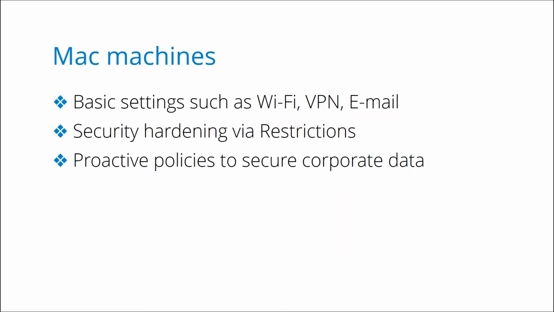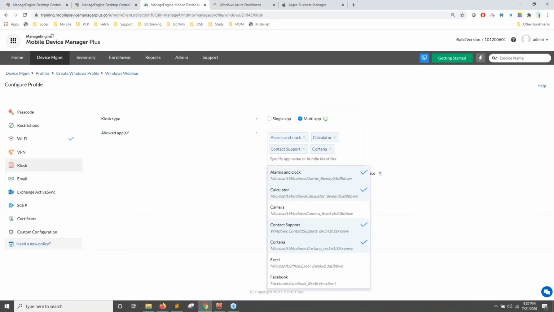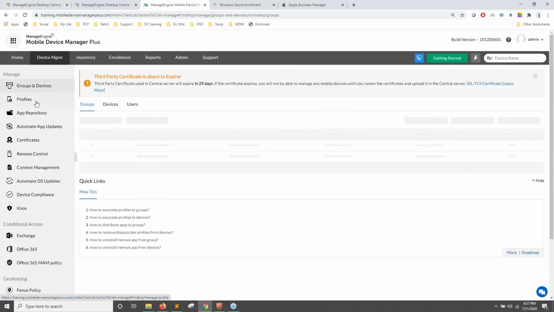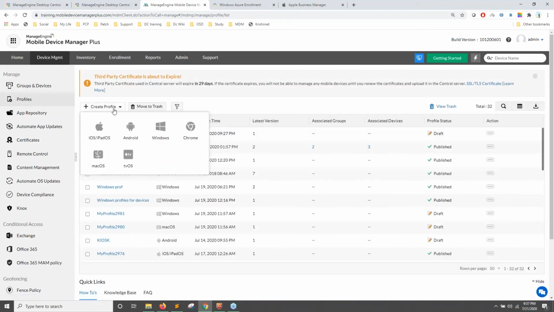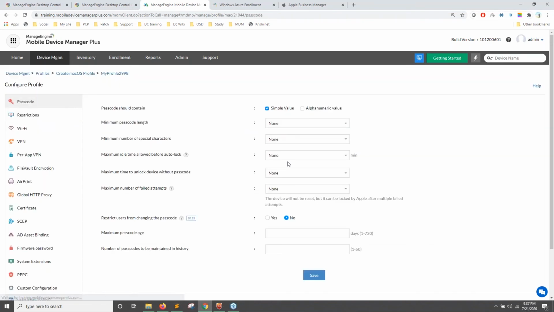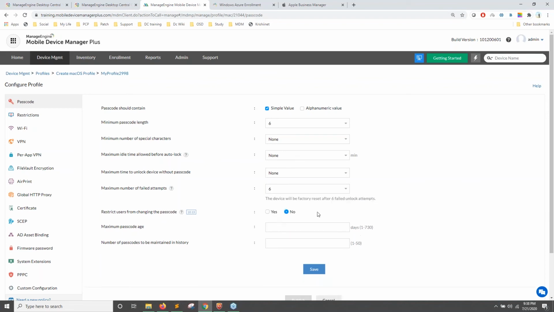Now, let me show you the policies related to Mac computers. You can go to the same device management section, profiles, and create a profile for your macOS. In the same way, you can create a passcode profile for your MacBook and include the number of special characters and the failed attempts which will trigger a factory reset. Likewise, you can configure the passcode policy according to the security norms defined by your organization.